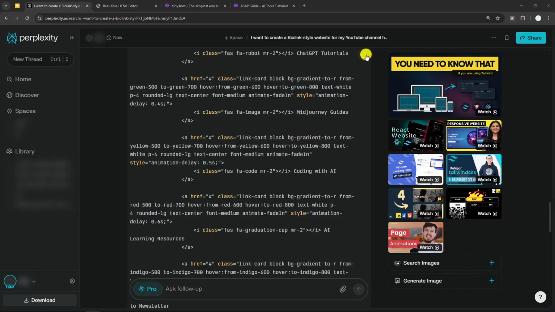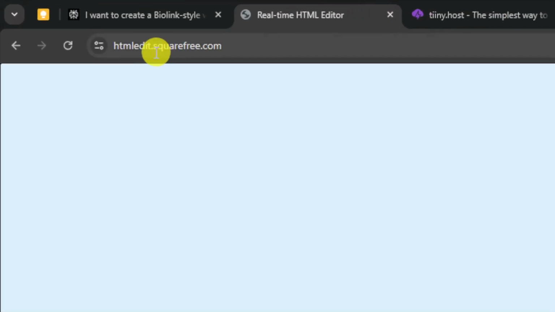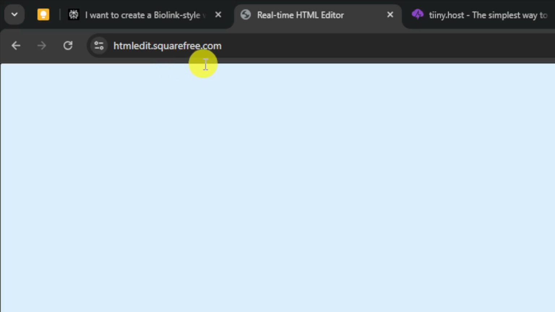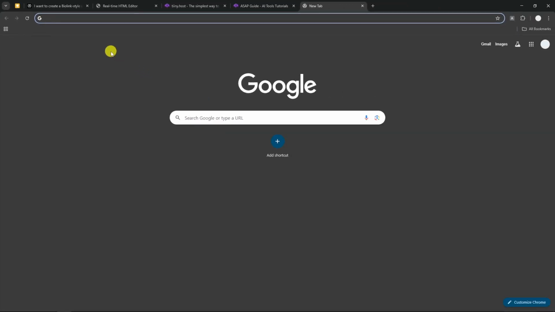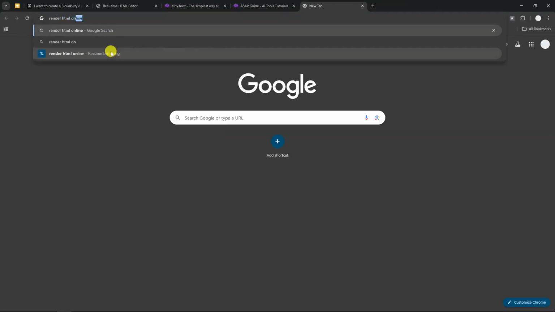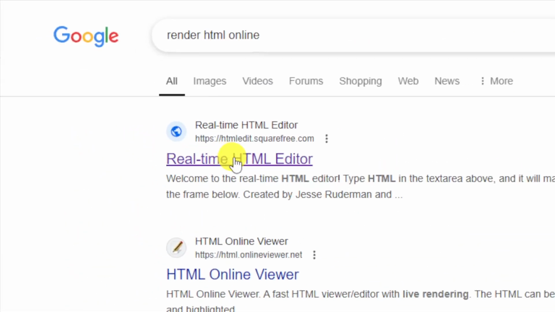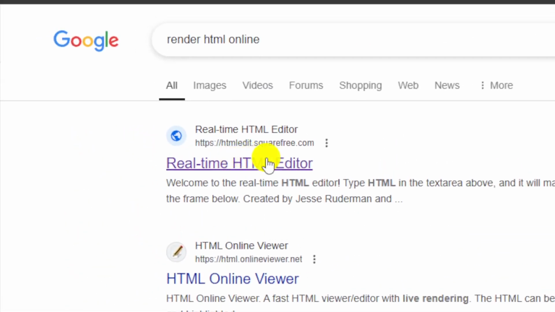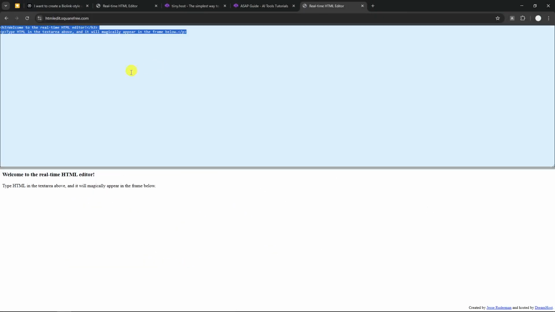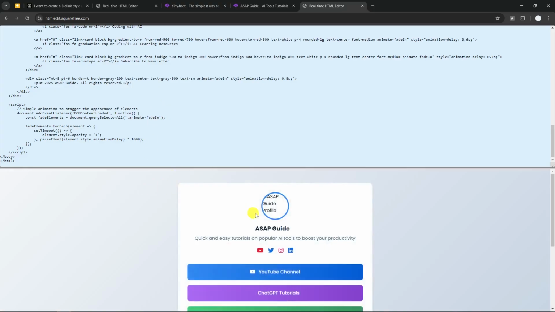I'm going to copy this code and you can navigate to this tool called htmledit.squarefree.com, or you can also just go to Google and search for render HTML online. You should be finding that tool right here, htmledit.squarefree.com. I just want to preview the website using this tool. Let me remove this, and I'm going to right click, paste, and there you go. So that was the tool.